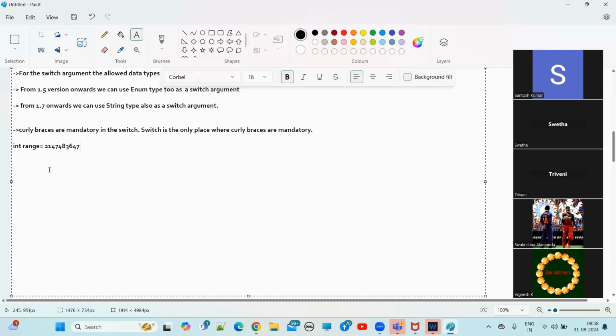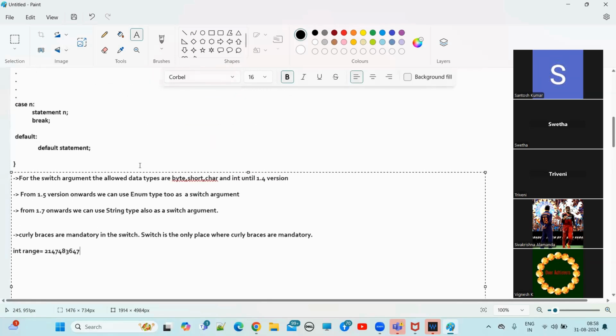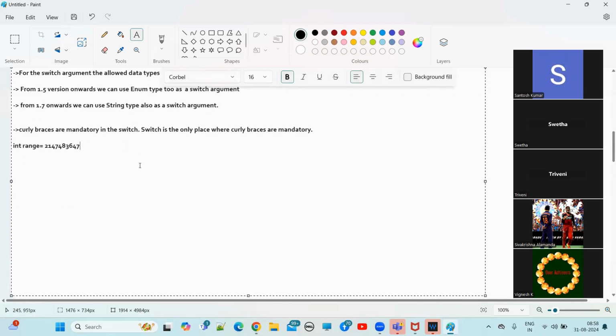So what does it mean? If you take int as the argument type for switch, how many cases can you write inside the switch? These many cases you can write, and these many cases can match.